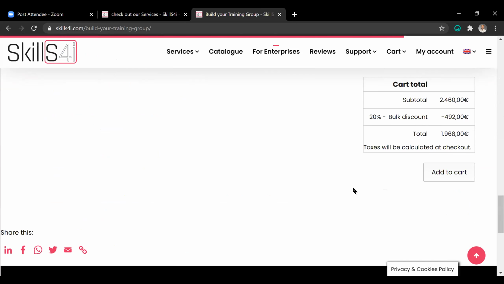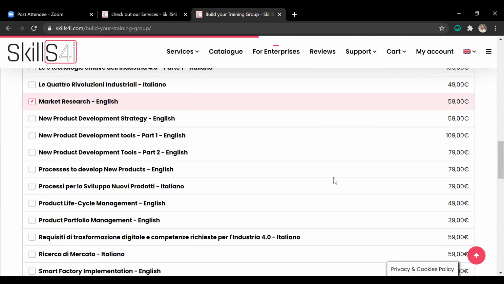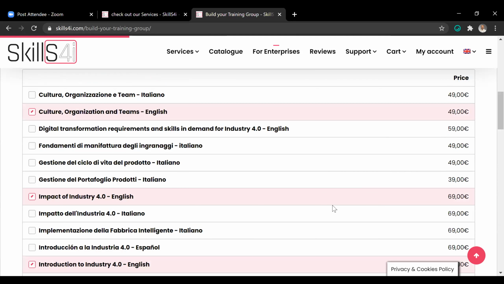At the end, you have a subtotal of 2,000 euro because you selected some courses for 10 people. And we will have a 20% book discount, which means that you are going to pay 20% less than you have in the cart.